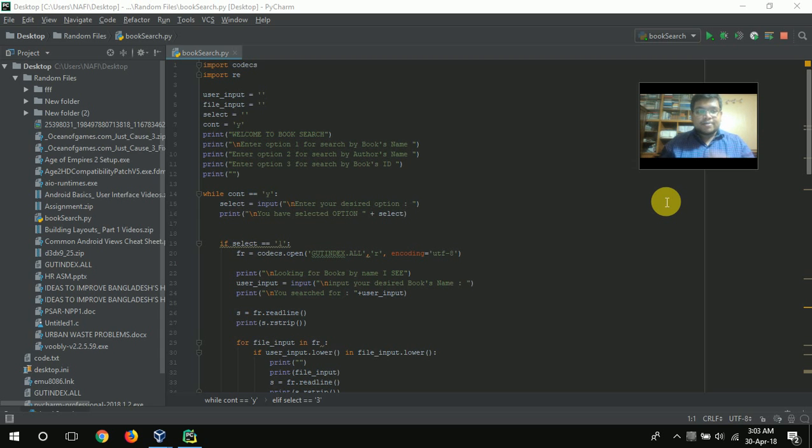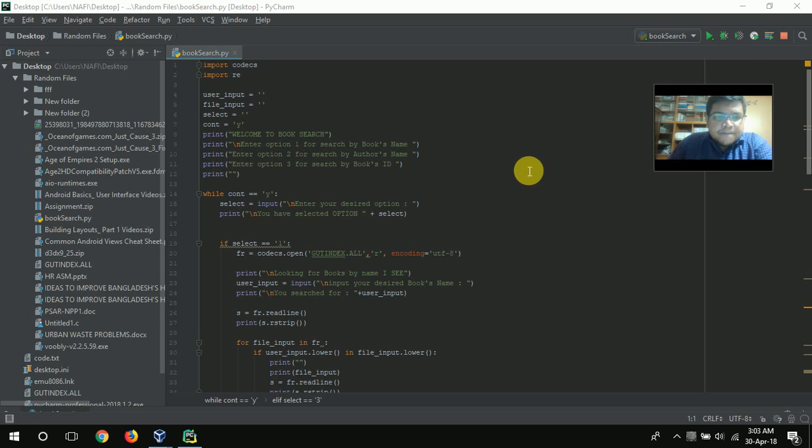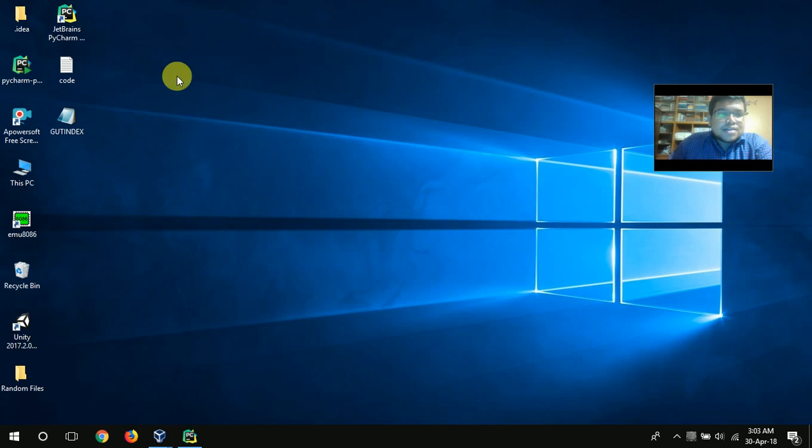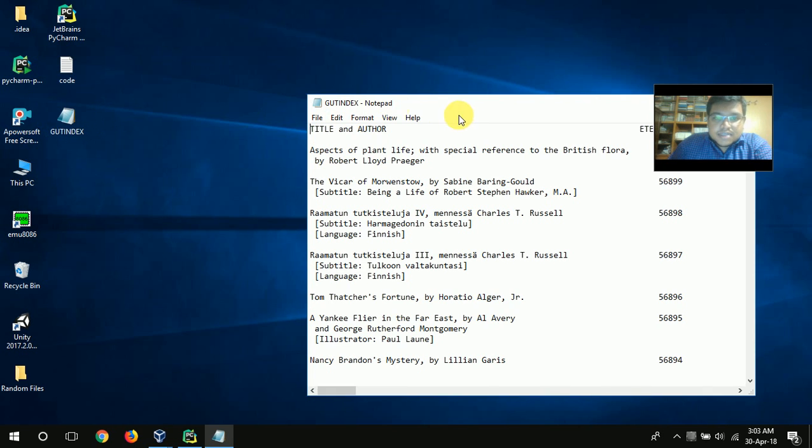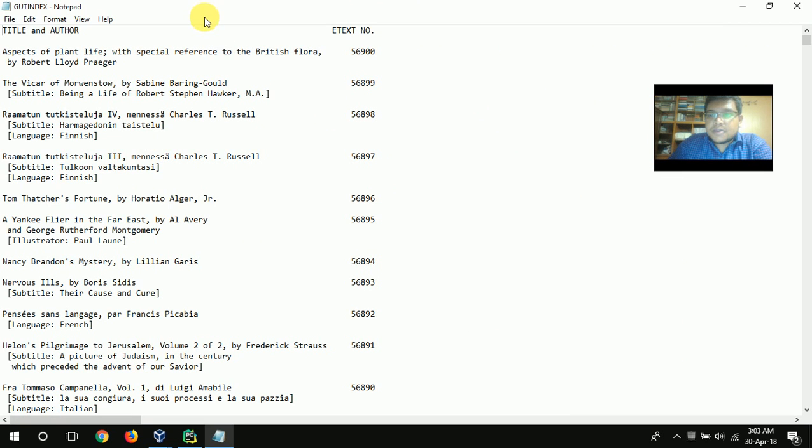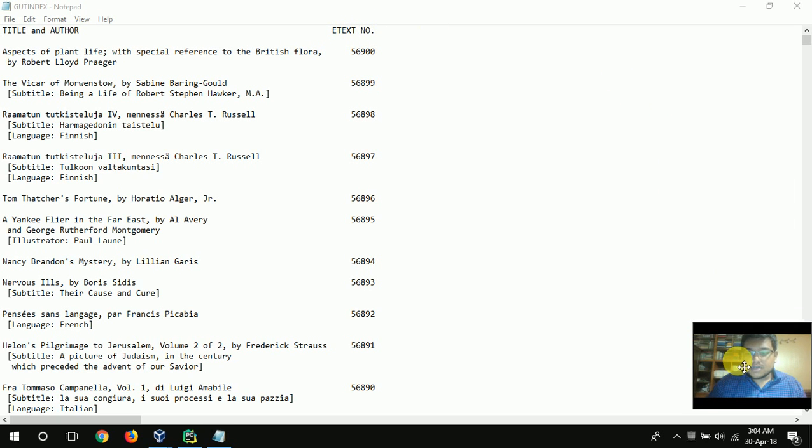Therefore, let's begin. In Python, first of all, we are given a file called gut-index, which is in ALL form. As you can see over here, there is a title and author, and there is an etext number, which can also be used as an ID number.